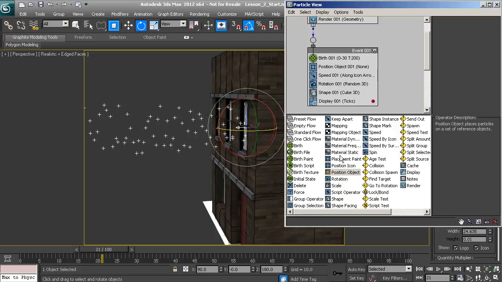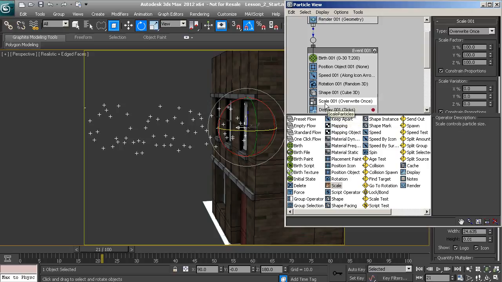Now, if we drag in something new, let's say this scale operator, and we don't necessarily want to replace anything, we just want to drag it into this event. You'll notice that we have this blue line here, and this is basically just adding an operator to an event. So just click and drag that in there, and you'll see that scale drops in with no problems.